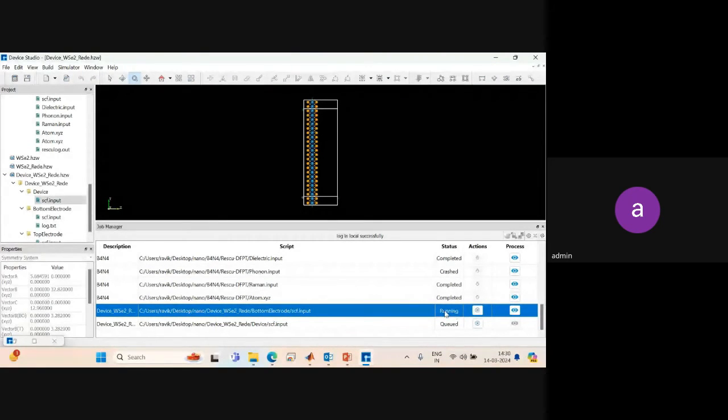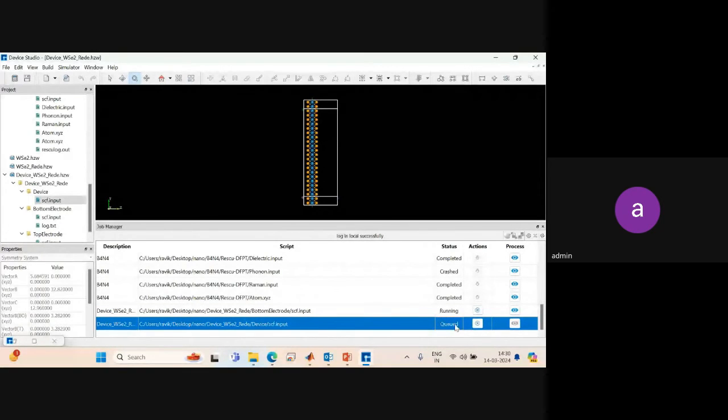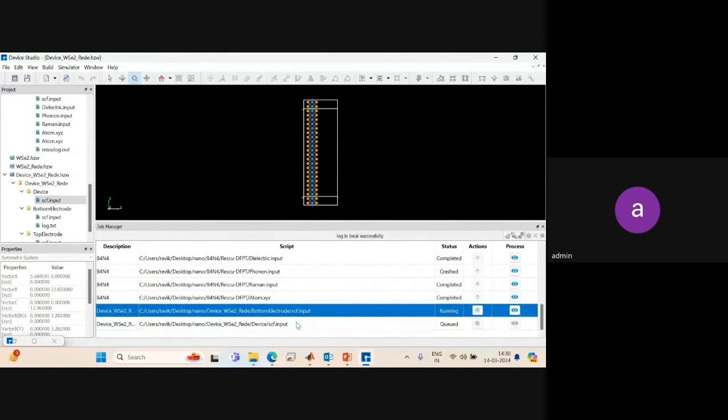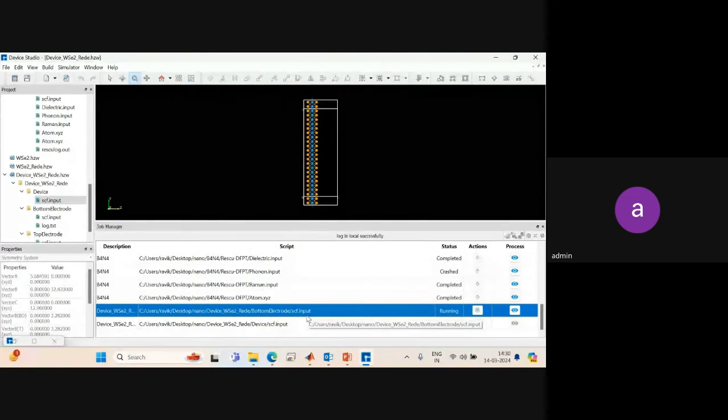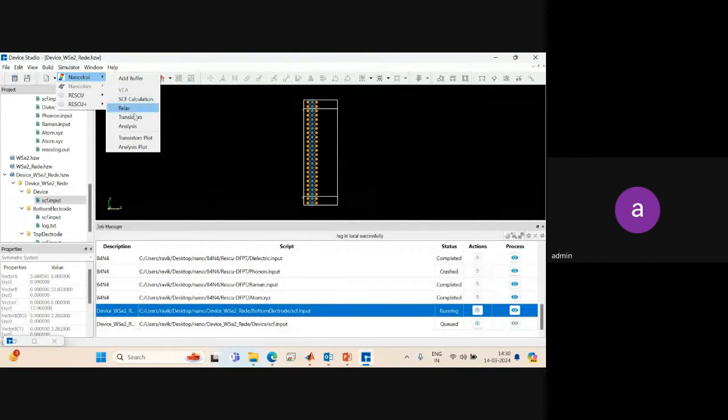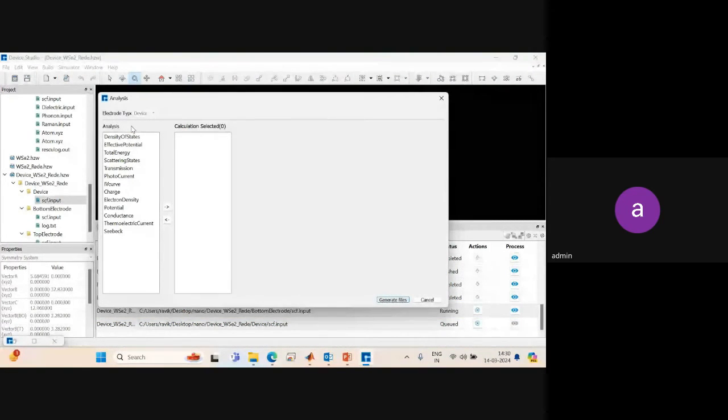So simulation you can see it is running and the device one will be in queue. That will automatically execute once the electrode input file is finished their calculations. And then go to the simulator, NanoDCAL and analysis part. In the first session, morning session, I introduced you about the material property. I did not introduce about device property. Now this time, I want to introduce about the device property as well. So I will click on this analysis part.